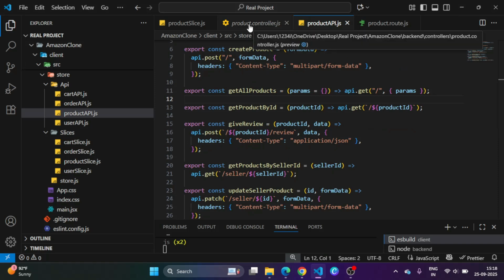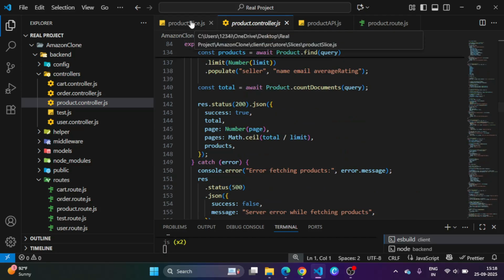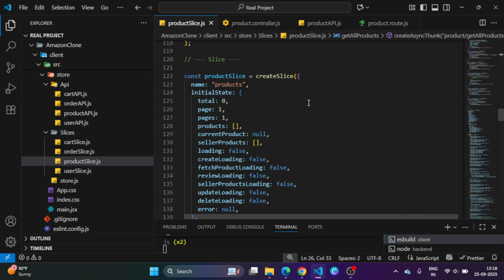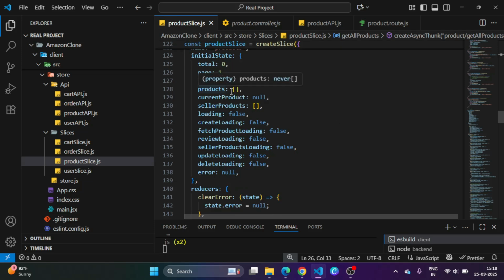And next, now the product slice. Here we mention all the state. We initially set our name as product, and initially set total and pages. So total is 0, page is the current page, and pages is how many pages are left to see or visit. And then products, so this products is global, right? So the user can see all the products, and current product is for a particular single product view.